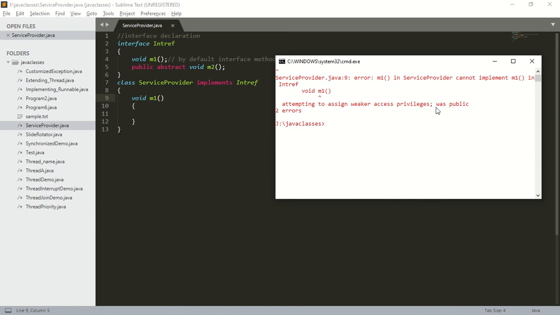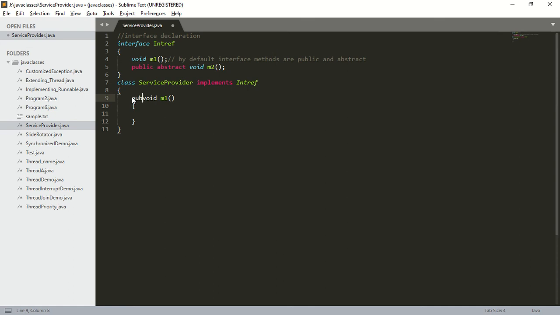Before, the access privilege was public. So while implementing an interface method inside a class, compulsorily the method should be a public method. So this is point number 2. So what is point number 1? Point number 1 is that by default all the interface methods are public and abstract. Even though we are not specifying it, by default all the methods are public and abstract. Point number 2 is that while implementing the method inside a class, compulsorily the method should be a public method.